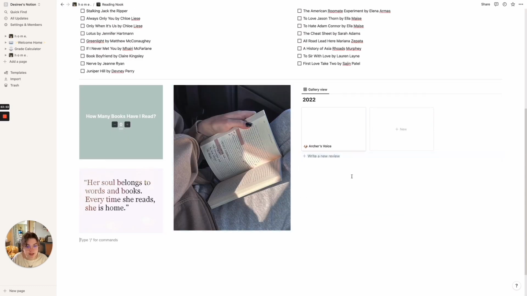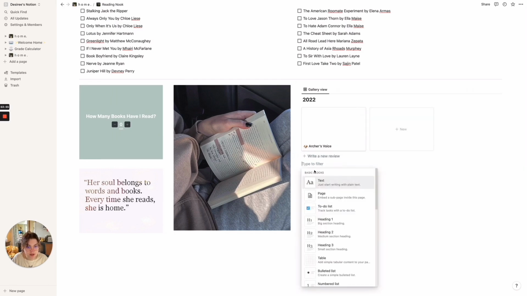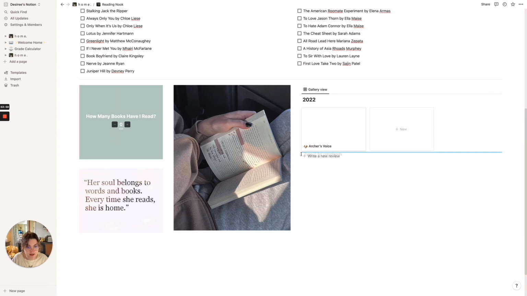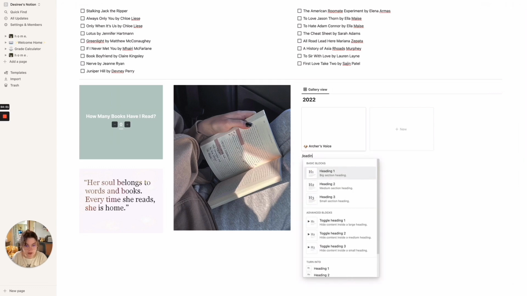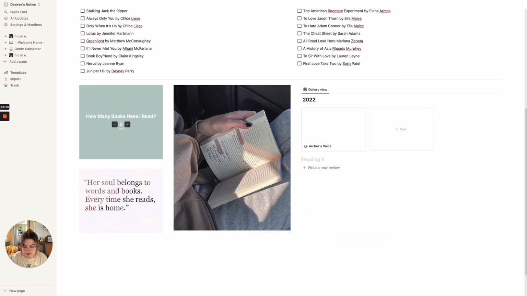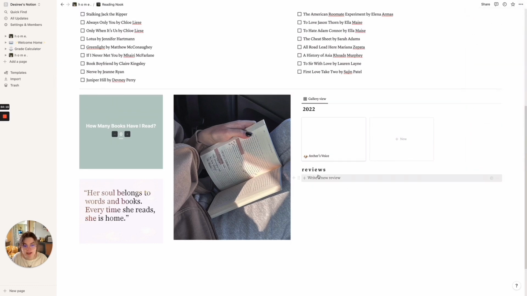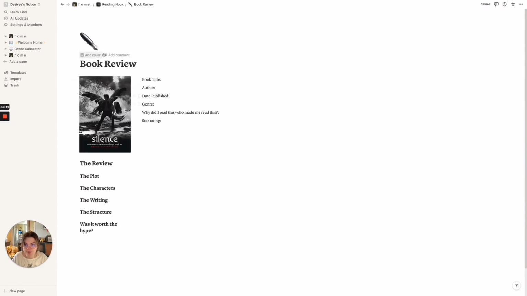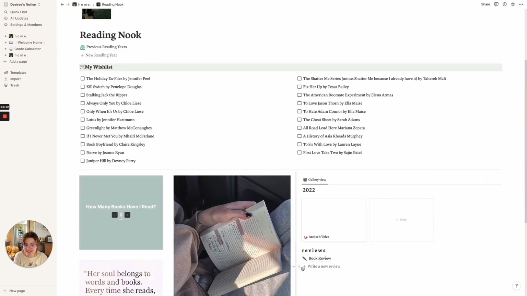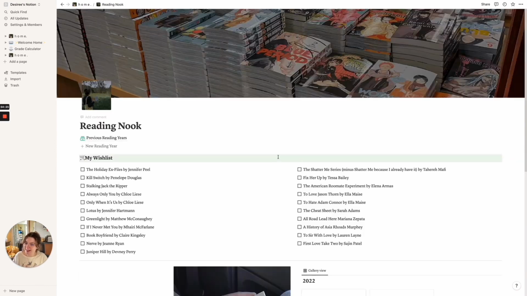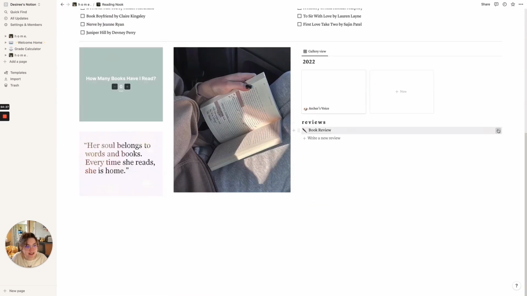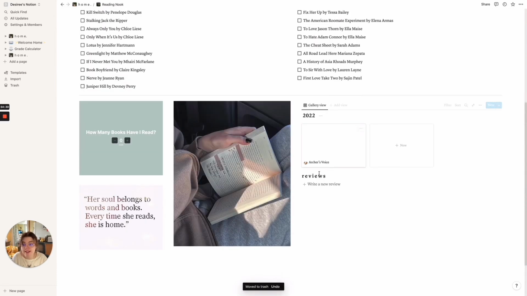And I'm gonna put this down here, and just above it, I'm gonna write in heading 3, reviews. Lovely! I love it. And we're gonna do it like this. Okay, and then write new review. Then you have this. See? It's right there. So you can make it like this. And feel free to modify this as much as you want.